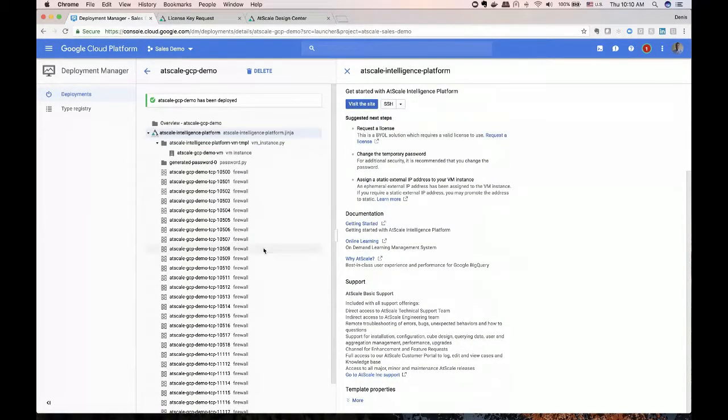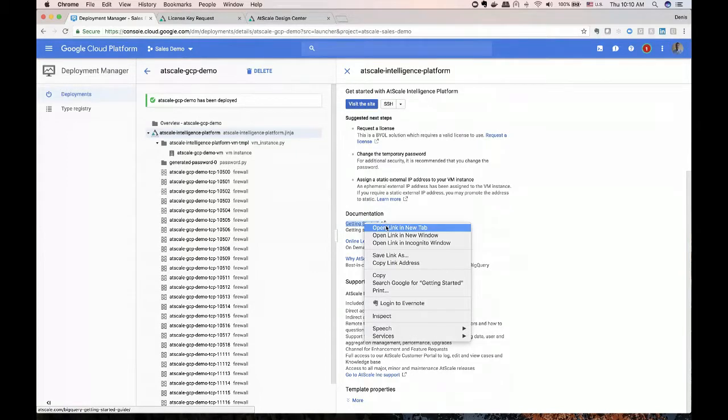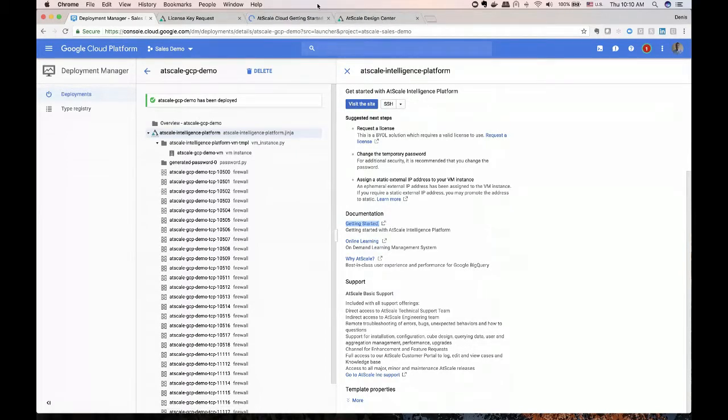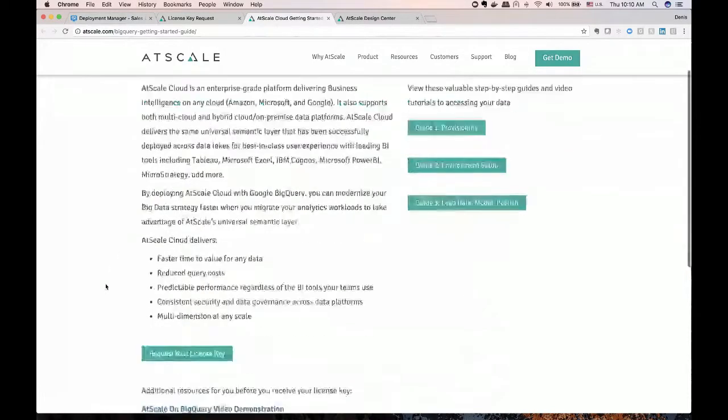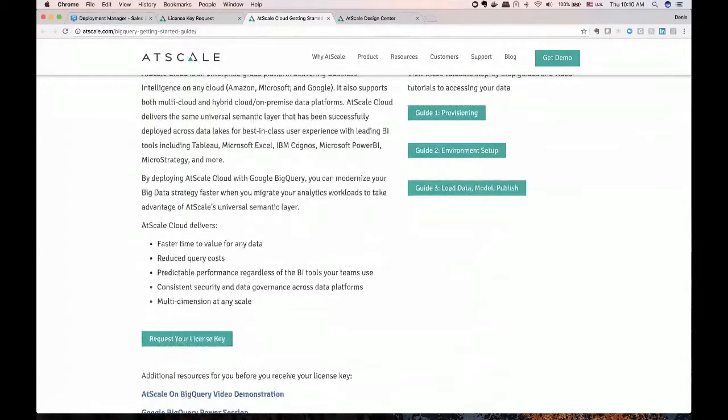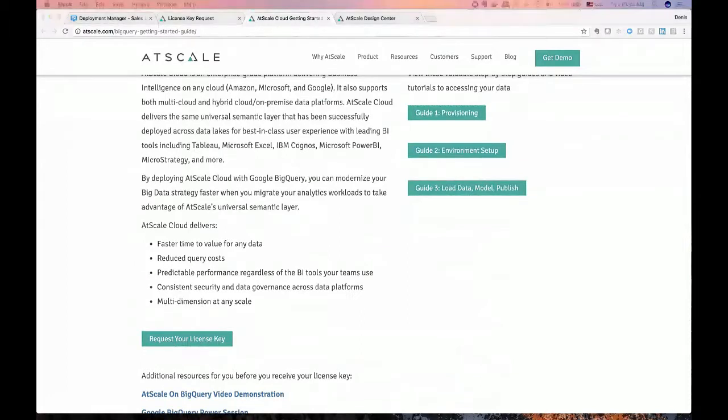At this point, we have all of our firewall rules. I just want to show you real quick that there is a getting started guide link, which is also going to walk you through this. What we're doing today is the provisioning and the environment setup, and we're also going to load the data and publish this. And again, the request your license link is available at this point.